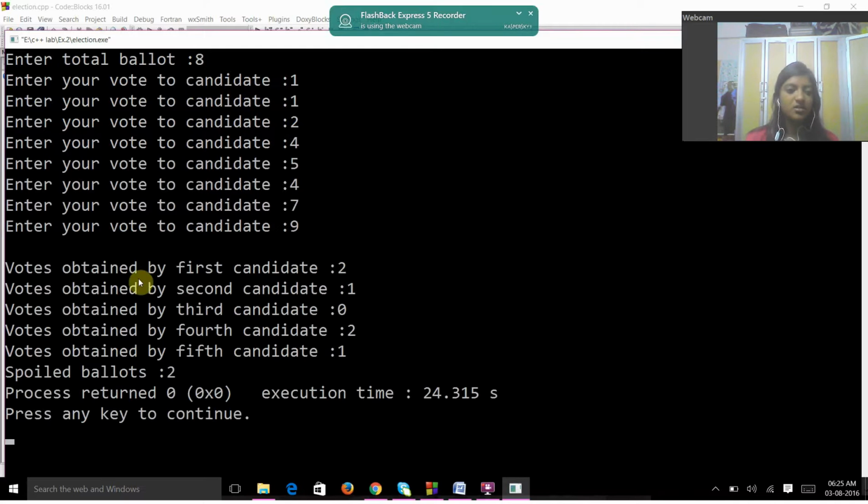Okay, so now the votes obtained by the first candidate is 2, and votes obtained by the second candidate is 1, and votes obtained by the third candidate is 0 because I haven't entered any 3 here, and then the votes obtained by the fourth candidate is 2, and the votes obtained by the fifth candidate is 1.